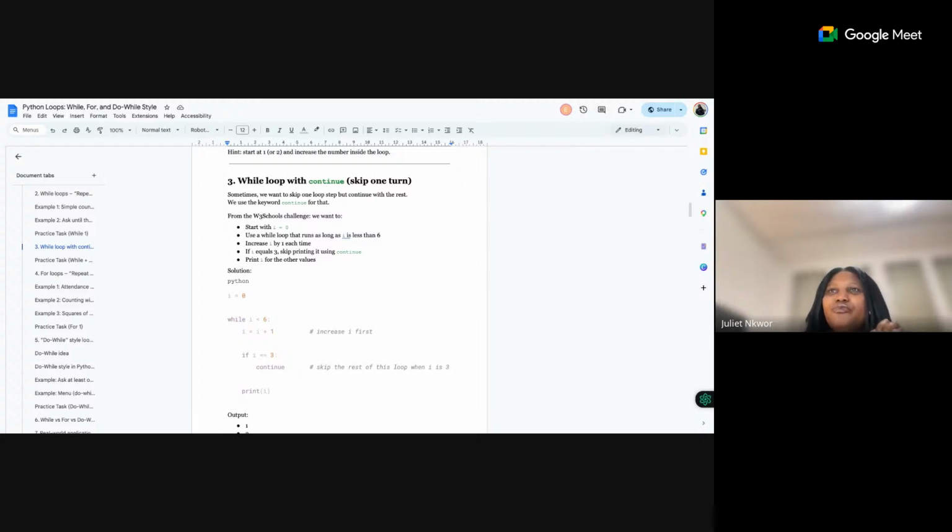Then when it gets to printing 3, since I don't want it to print 3, I will say continue. So immediately I say continue, it goes to the next, it's like telling the loop, go to the next task. Forget about what you're doing right now. Just go to the next task. And that is what continue is.